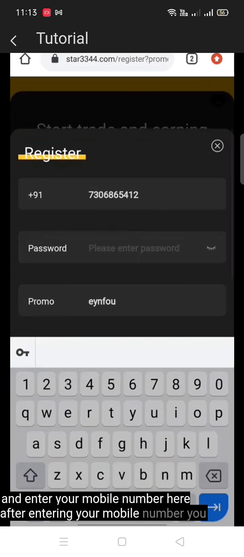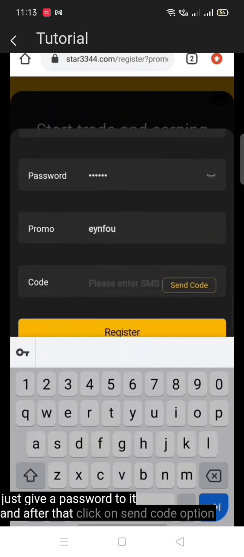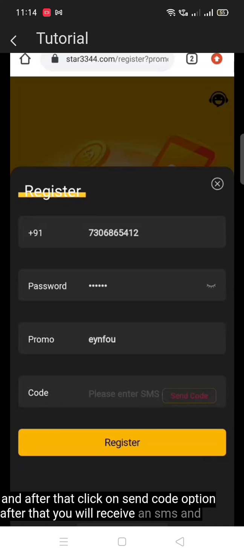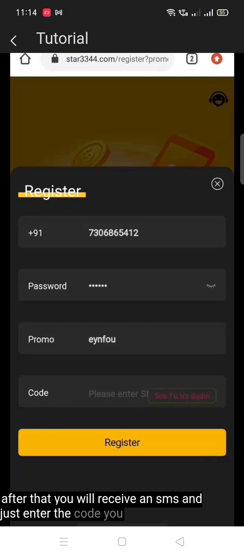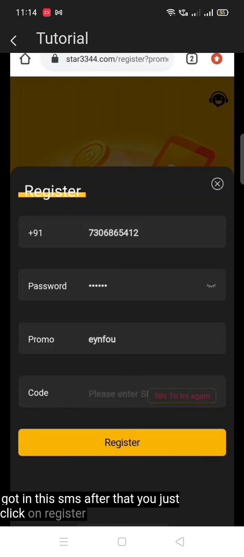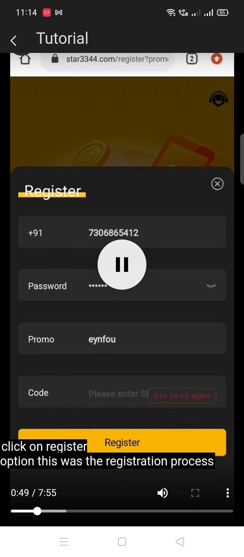After entering your mobile number, you just give a password to it, and after that click on the send code option. After that you will receive an SMS and just enter the code you got in this SMS. After that you just click on the register option. This was the registration process.